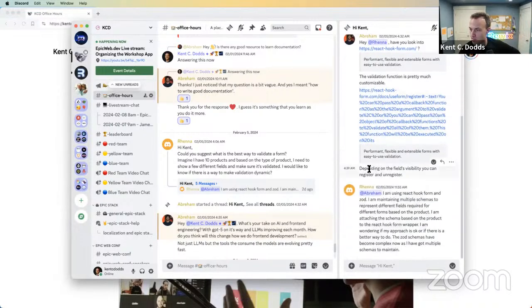Definitely powerful. Using React Hook Form and Zod, and maintaining multiple schemas to represent different fields required for different forms based on the product. I am attaching the schema based on the product to the React Hook Form wrapper. Wondering if this approach is okay. The Zod schemas have become pretty complex. So, answering this on the stream now.